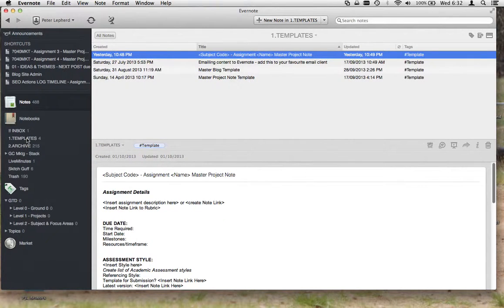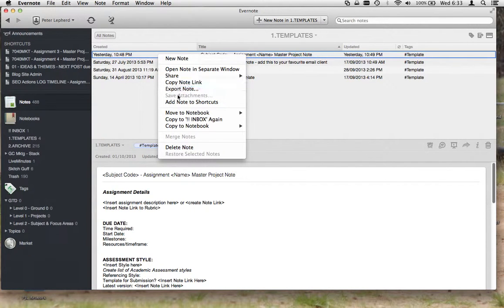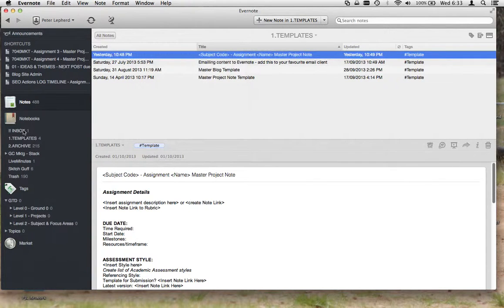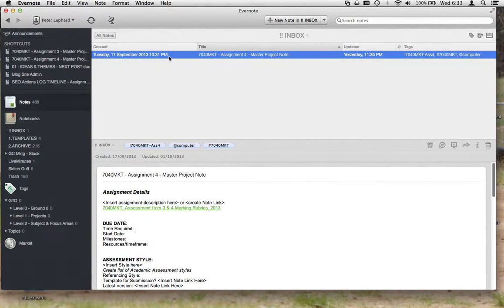If I look in this templates notebook for a moment, you can see here that I've got a few templates that I use quite frequently. In fact, this assignment cover sheet master project note is listed in here, and when I am creating new content to go in the inbox, often it will come from the templates folder. So if I find that template, I will go here and say copy that into the inbox please, and I've obviously done that a few times because the menu is contextual, and that will then create a separate and fresh note in the inbox to be used.